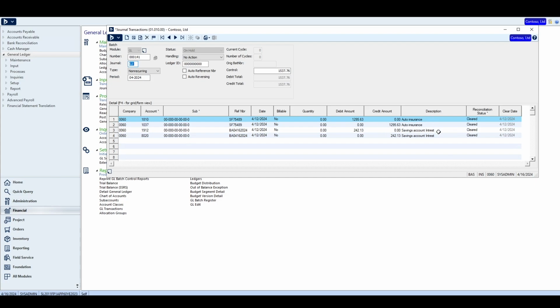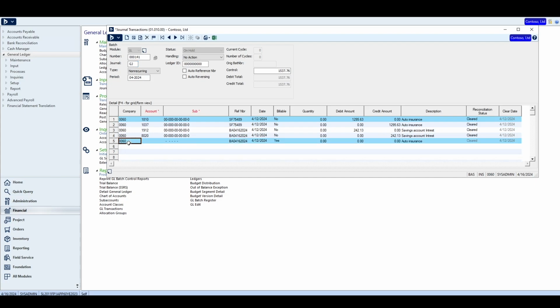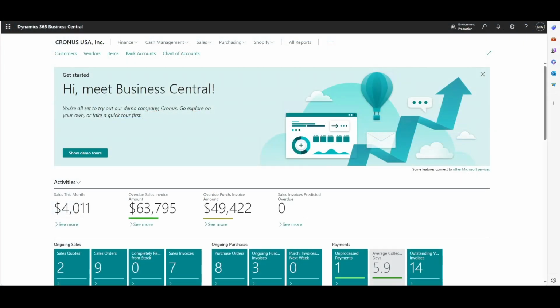In this same batch, I have also entered in a transaction for our monthly interest income on our savings account. I could continue to enter in more journal entries and when complete, post the batch. Now let's look at Business Central and see how we can enter in those same journal entries.